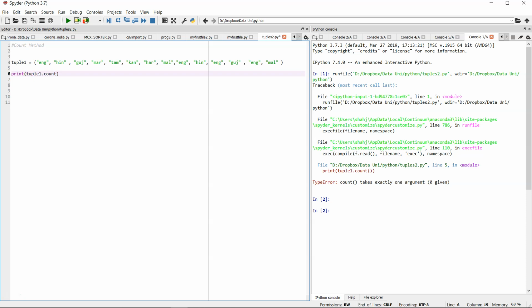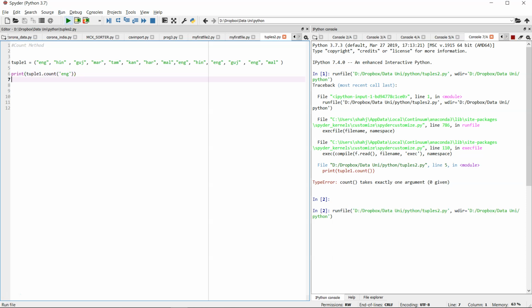tuple1.count, and I want to count the number of people speaking English. If I run this, it'll give me 4. That means there are 4 people speaking English.